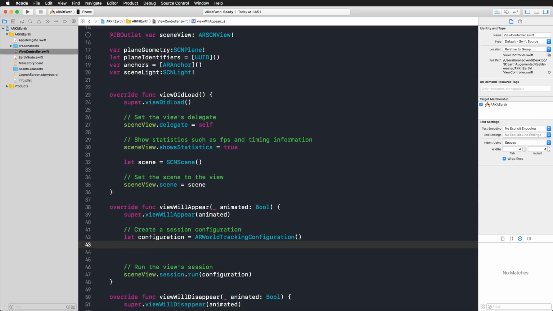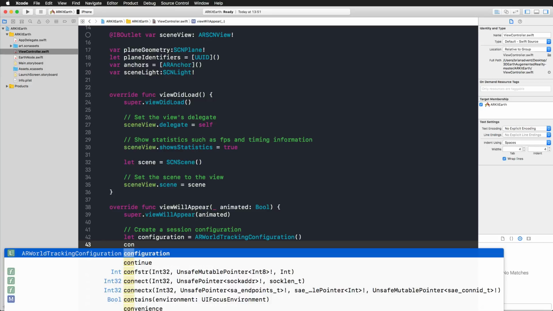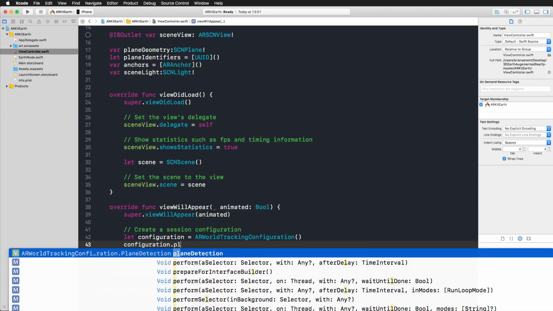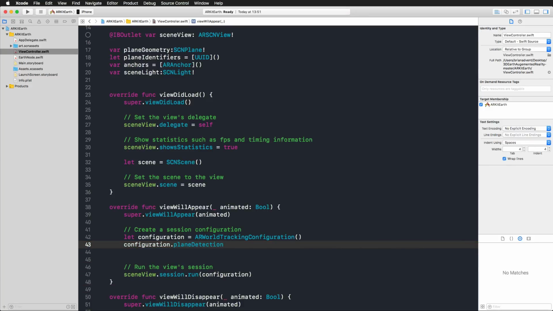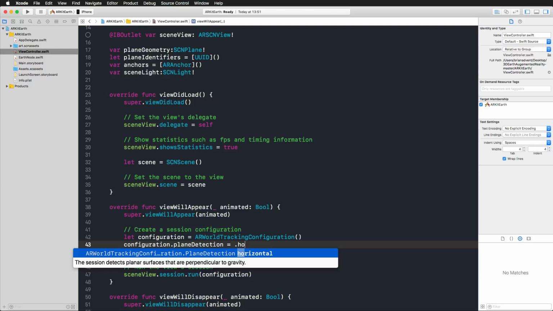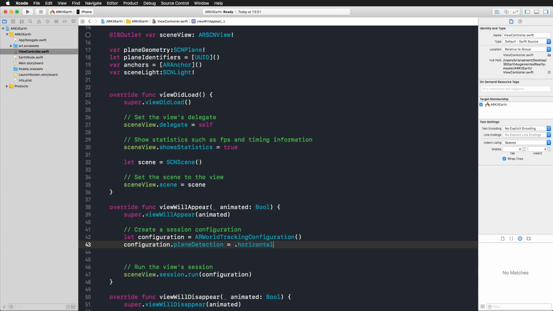But this is not a configuration that has plane detection enabled by default. So what we can do to change that is take this configuration and access the planeDetection property. This is a value specifying whether and how the session attempts to automatically detect flat surfaces in a camera-captured image. So we're going to set this to horizontal, which allows us to detect horizontal surfaces in our camera image, which is really cool, but we cannot yet display these surfaces or do anything with that. This just enables plane detection so that we get data that we can work with.